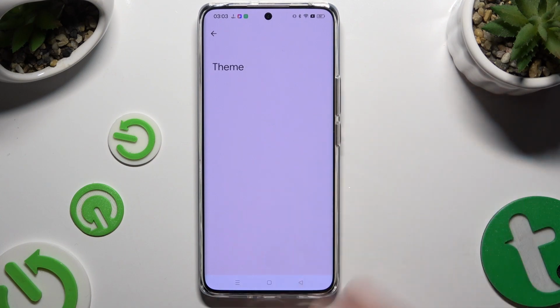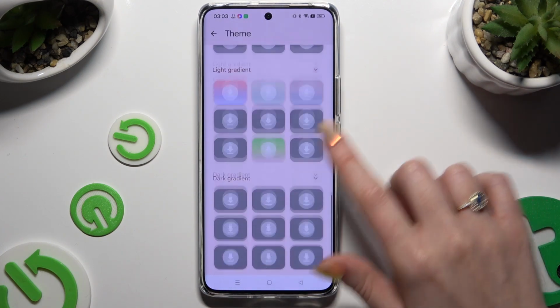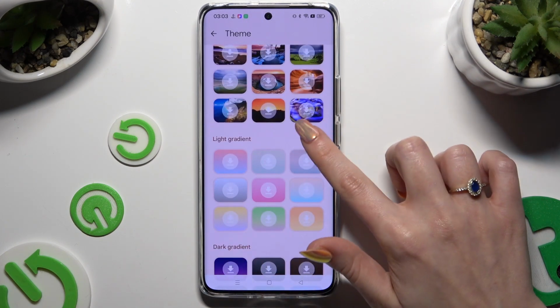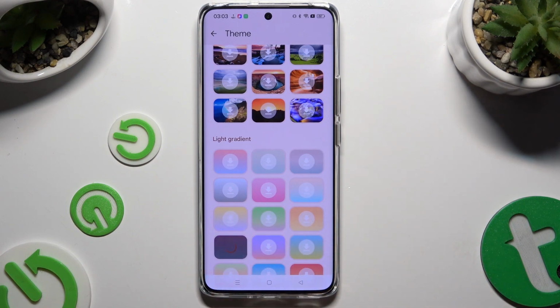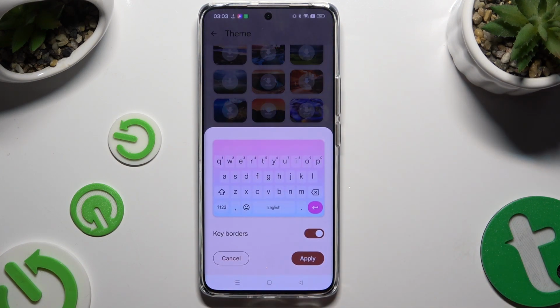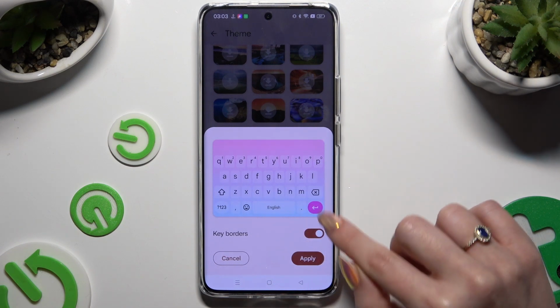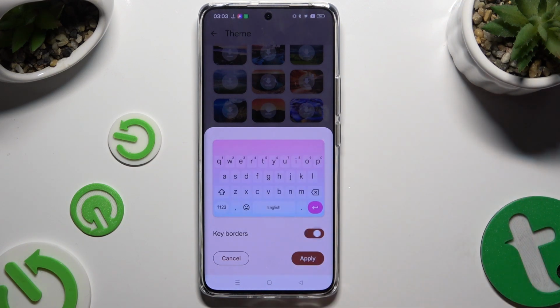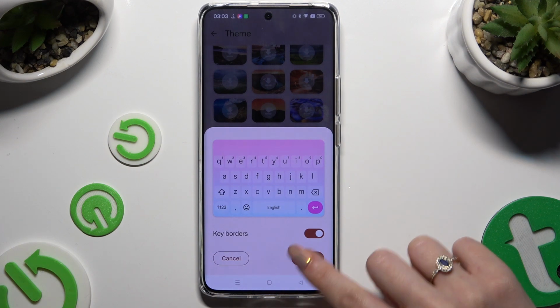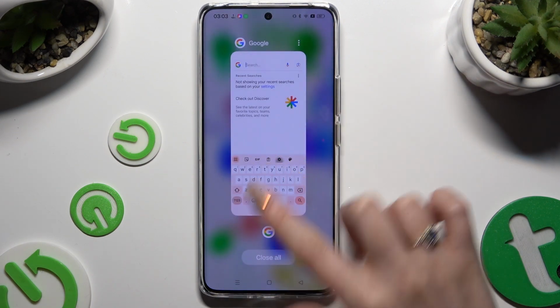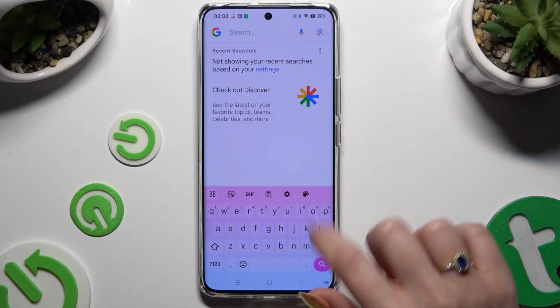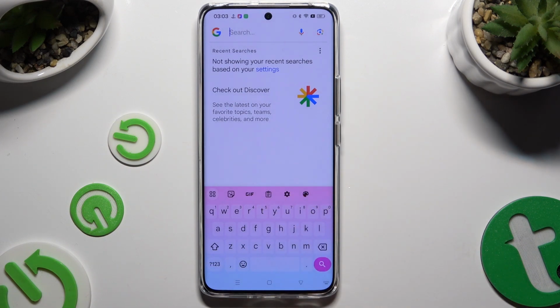Then select Theme and tap on the best one for you. I will go with this one. Now you can manage keyboards by operating this switcher and then hit apply at the bottom right corner. So when I go back, as you can see, theme of my keyboard has changed.